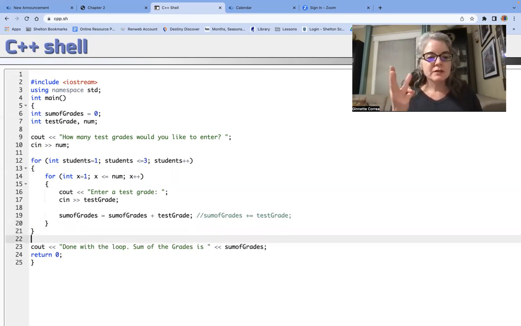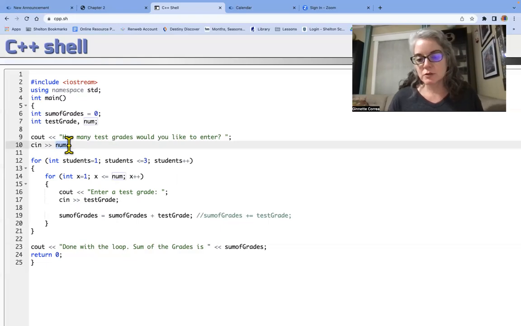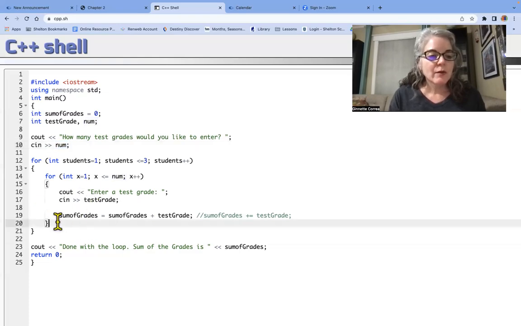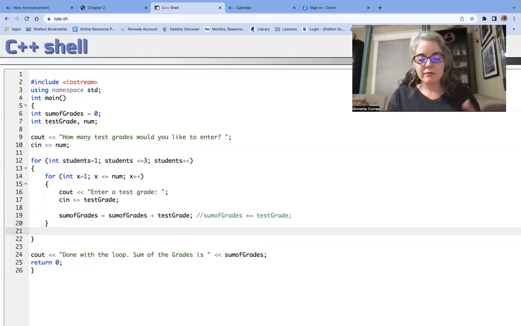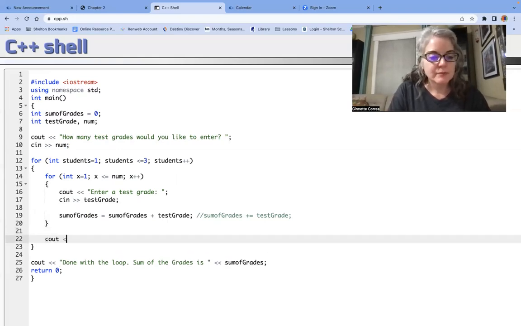Okay, so I'm gonna have 3 students. I'm gonna have whatever num test I use here. So let's say that for each student, I want to get 5 tests. I'll enter a 5. And inside the loop here, it's accumulating my test scores. And what I want to do is show the average of my students. So I'm going to say cout the average for student 1 is, the average for student 2 is.